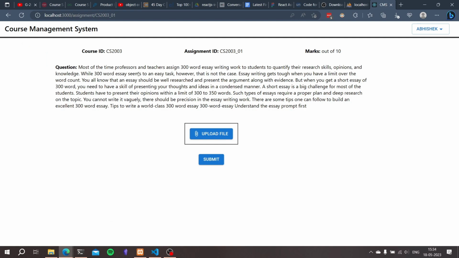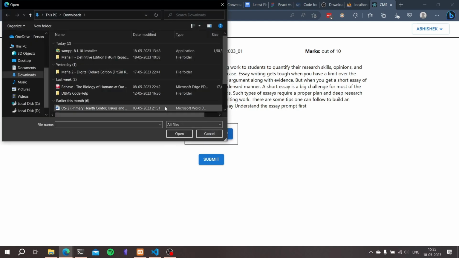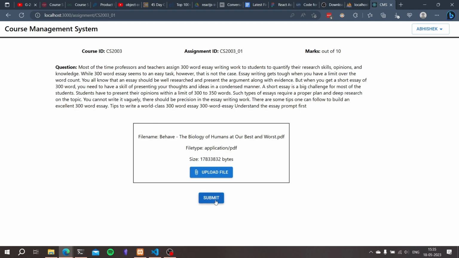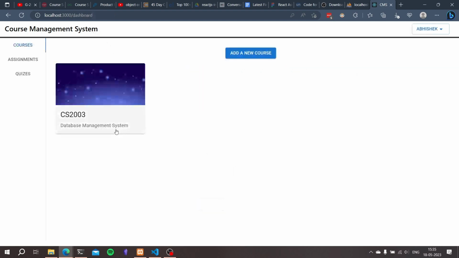When we click on the assignment, we are presented with the maximum number of marks for which the particular assignment is given, the question which you need to solve, and we can upload a file as a part of our submission. For example, here we have been given that we have to write a 300-word essay. So we can write an essay into a doc file or a PDF file, and then we can just upload the file here and submit. The file has been successfully submitted.